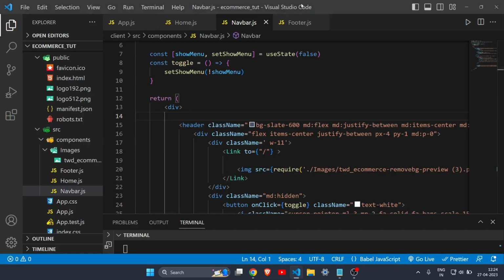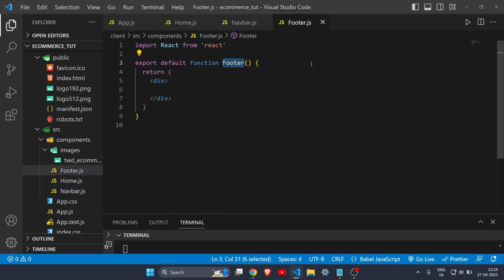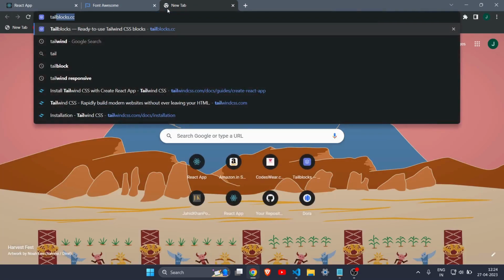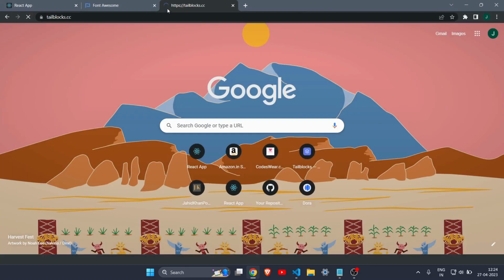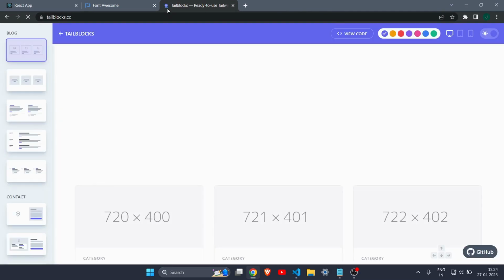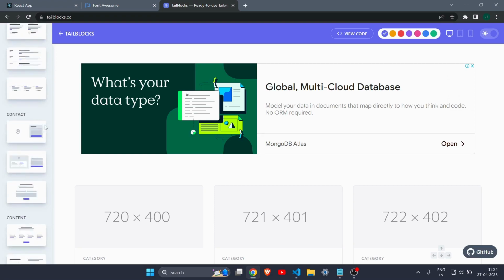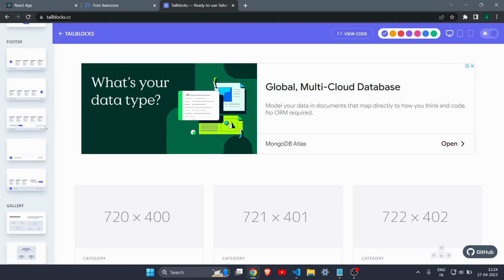So let's create the code for our footer section. For our footer section, we will take help from a website called Tailblocks. It is an awesome website for Tailwind components. I have not taken the navbar component from here because the navbar is not looking that great, but we will be using Tailblocks a lot in the future parts. So make sure to check it out. It is an awesome website.